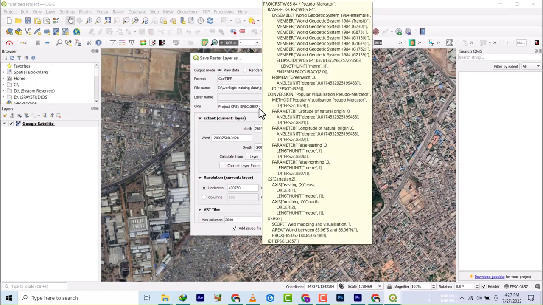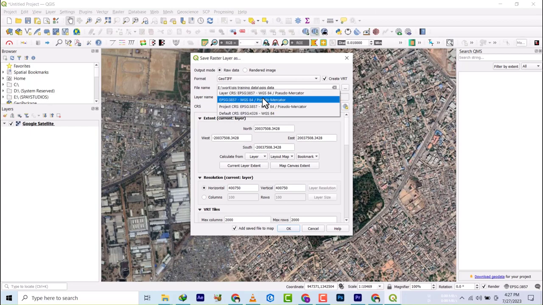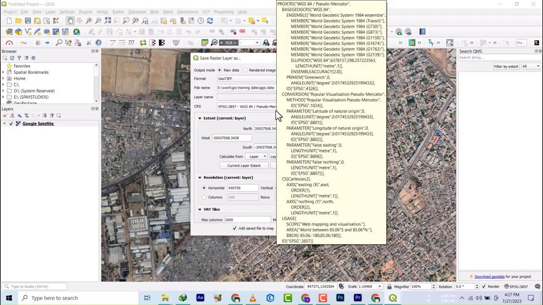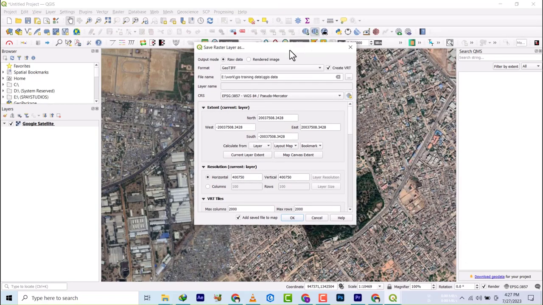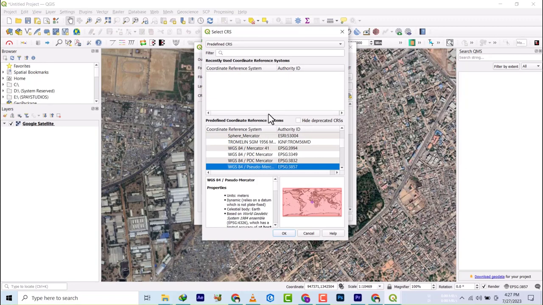Click on CRS. You will see the coordinate systems available. There's default and there is Mercator. Just pick the Mercator. See, all of them have pseudo. Just pick any of the Mercator. Just pick any of them. Pick anyone. Yes, pick anyone. Have you done that?